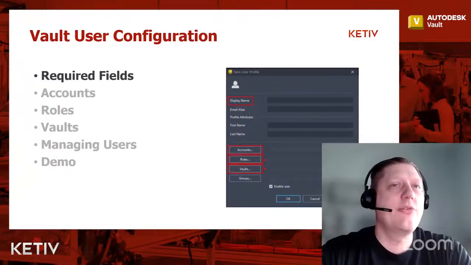There are a few required fields that need to be populated for every new user inside of Vault. The first is the display name. The value of this field is used for properties inside of Vault, like created by, checked out by, and approved by, to mention a few.